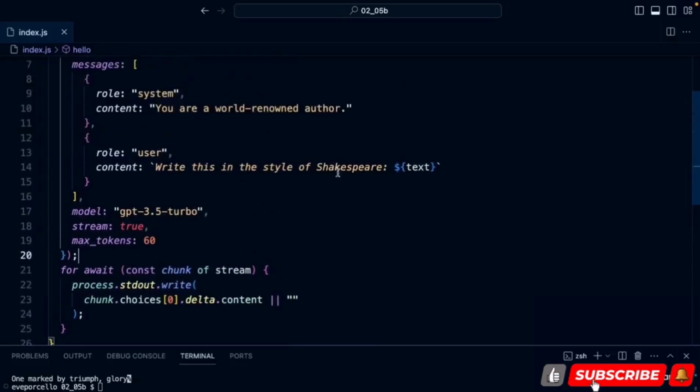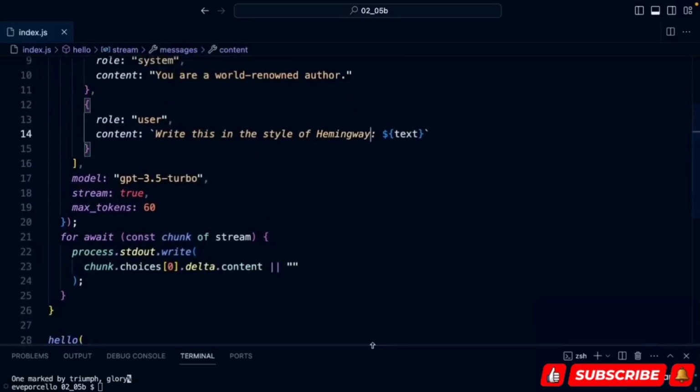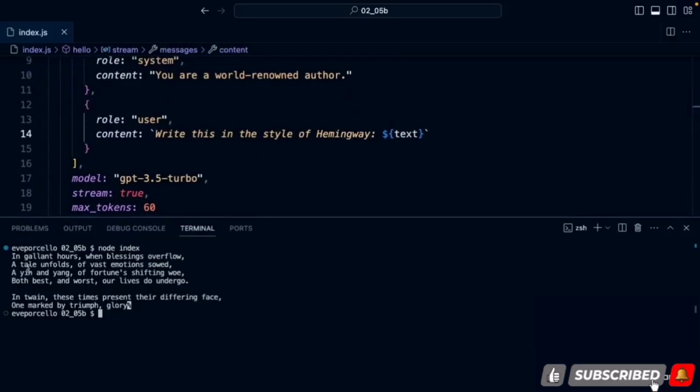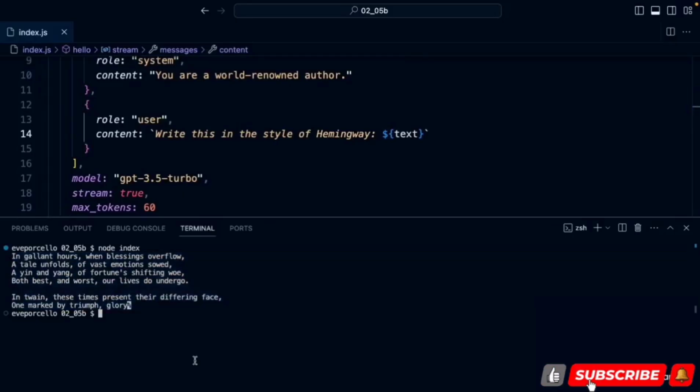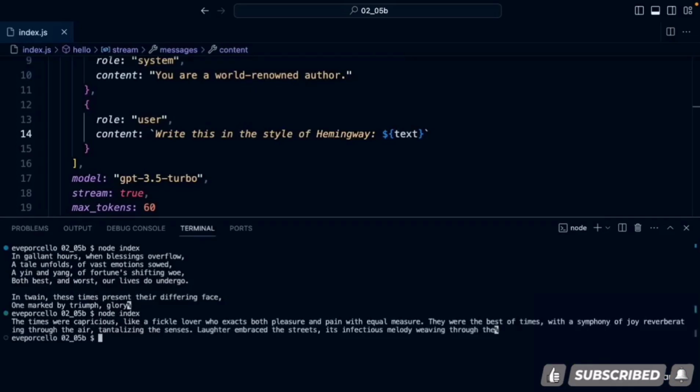So let's go ahead and adjust this. We'll say Hemingway, just to make sure that this is working. Hemingway should take this flowery, beautiful language of Shakespeare and make it really terse and simple. So let's try it again. Node index. Yep, that's a different style coming back. So we can continue to inject those there.